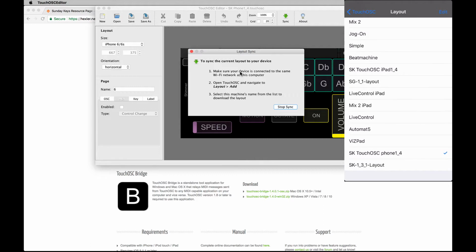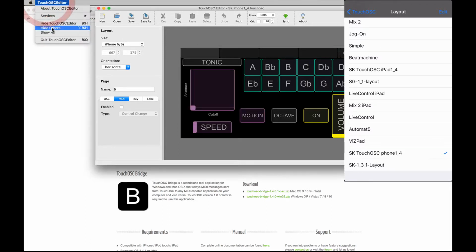I've already got this on my phone, so it's just going to come right over there. And now we can see that I have SK TouchOSC Phone 1.4. So that's the file that I just brought over. Now over on the computer, you can hit Stop Sync, and you can go ahead and close the TouchOSC editor.